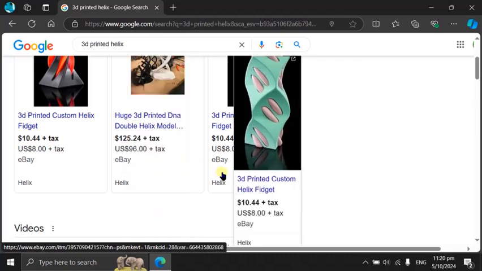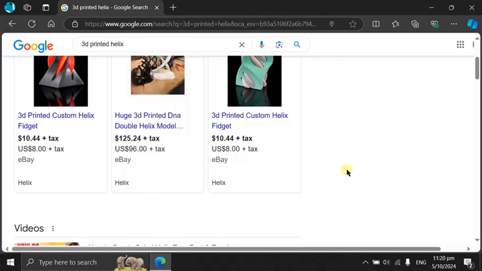In this video, we are going to show you how to design a helix structure in LuBan in a few button clicks.